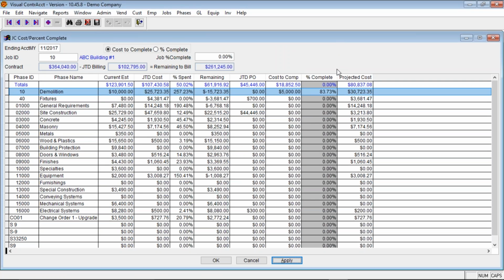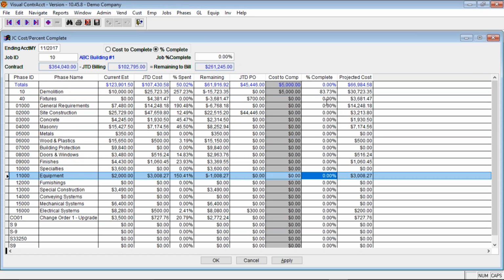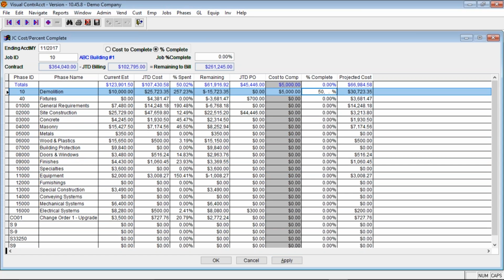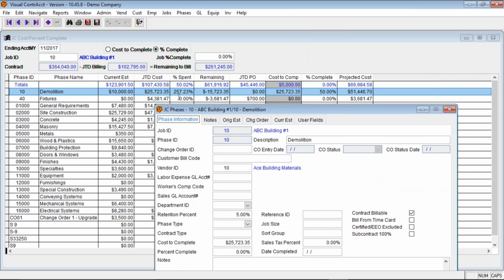Same thing with the percent complete. If I chose percent complete here, then I would use the percent complete option, and I could say that I am 50% complete, and then I would apply that. When I go back to my job phase, it updated my cost to complete based on what my job to date cost is here.